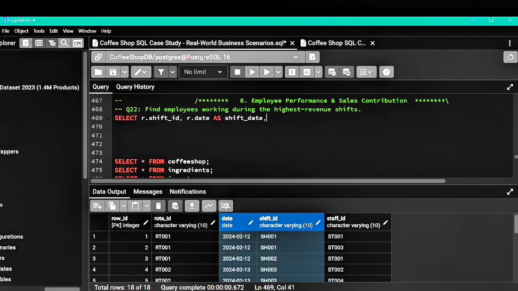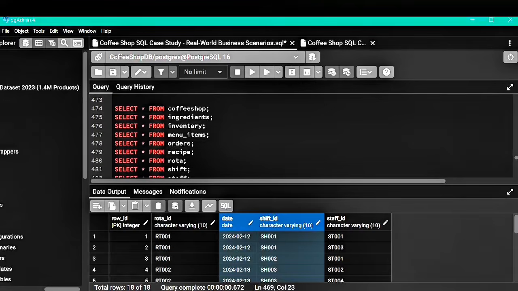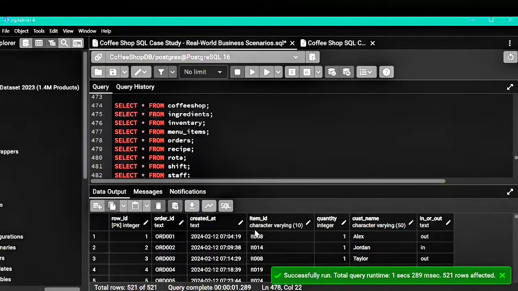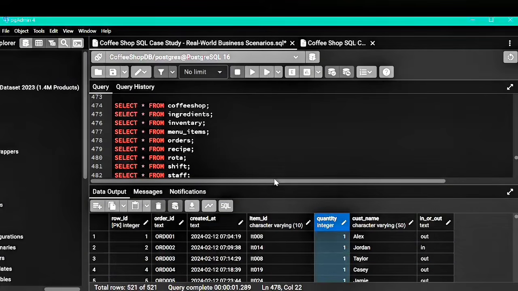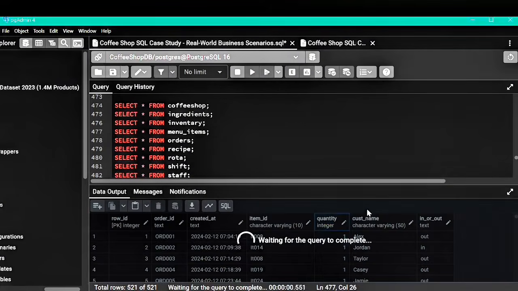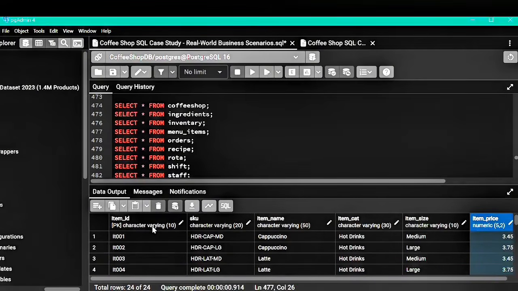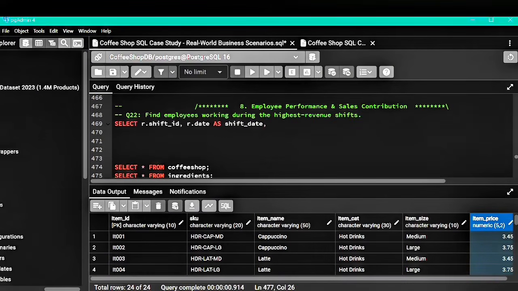For revenue, we will multiply quantity with its item price by joining orders table with menu items table. So in orders table we have quantity column, right? And we will join it with menu items by item ID, and we'll calculate total revenue by multiplying item price with quantity. We will take sum of it. This will ensure that we sum all lines in that shift.